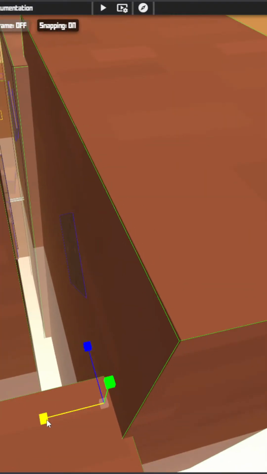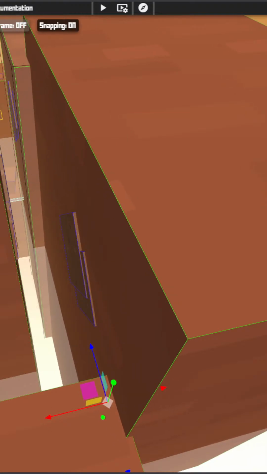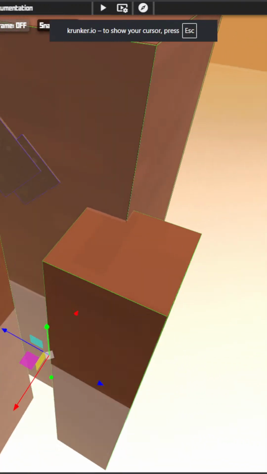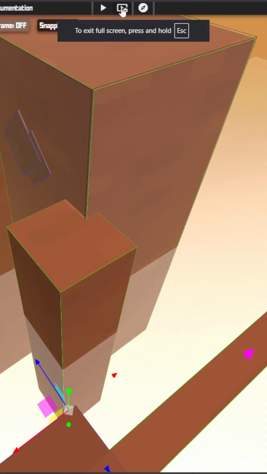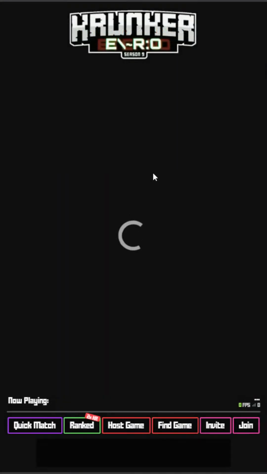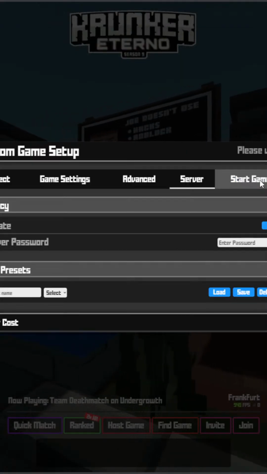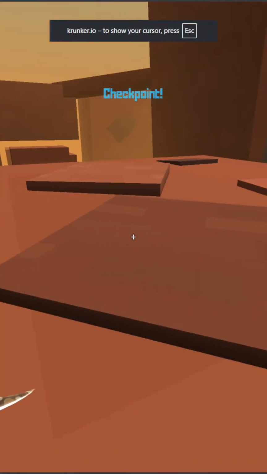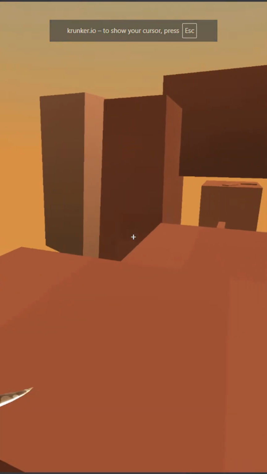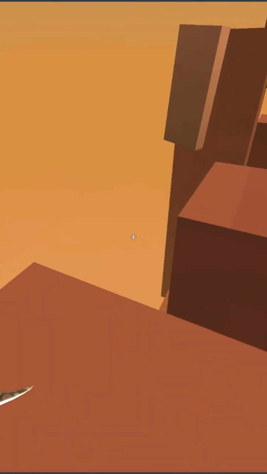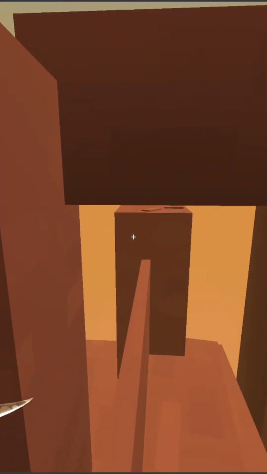Wait, let's make this a little bit bigger. Group selection on, boing, boing, boing, boing. Then I can do this, and now it should be good, right? Right? Oh my god. Alright, let's see if this is good now. Jump, jump, boing, boing. Boing, bam, bam, bam. Oh my god. How can I just absolutely not get this right?